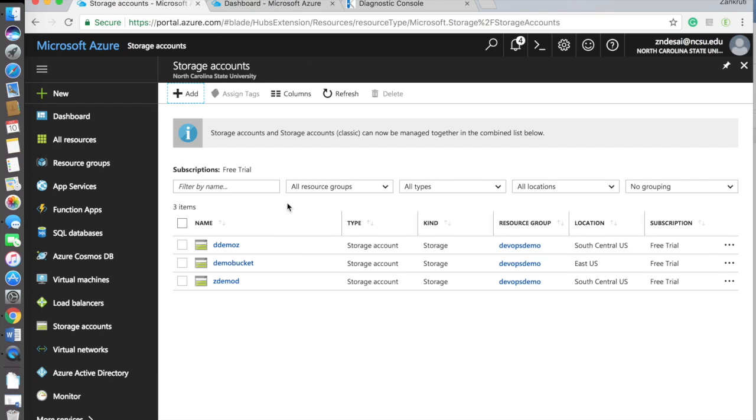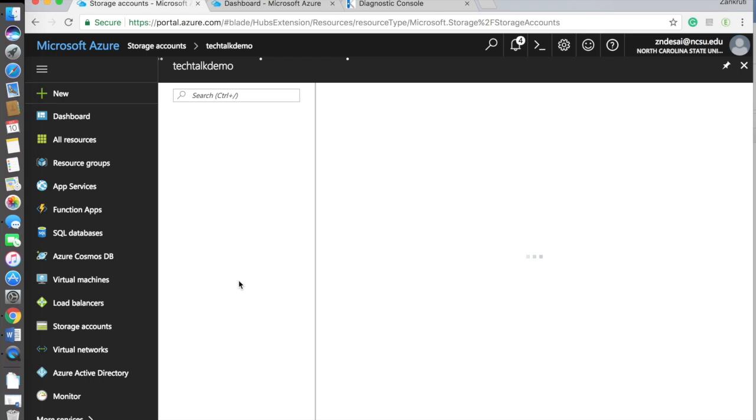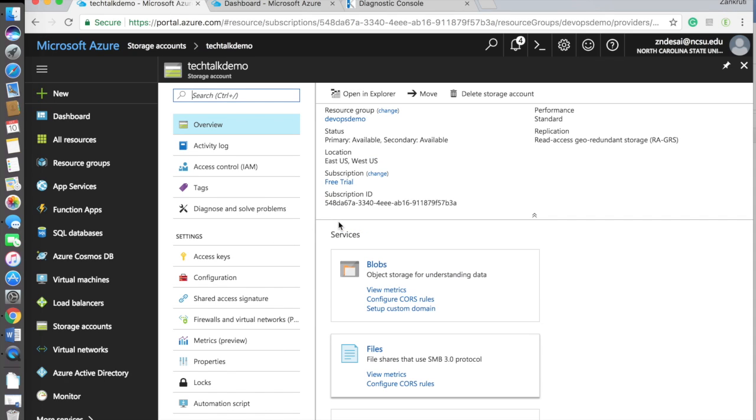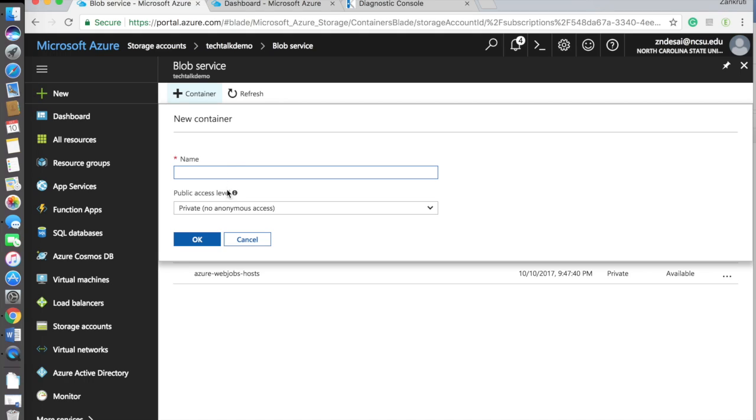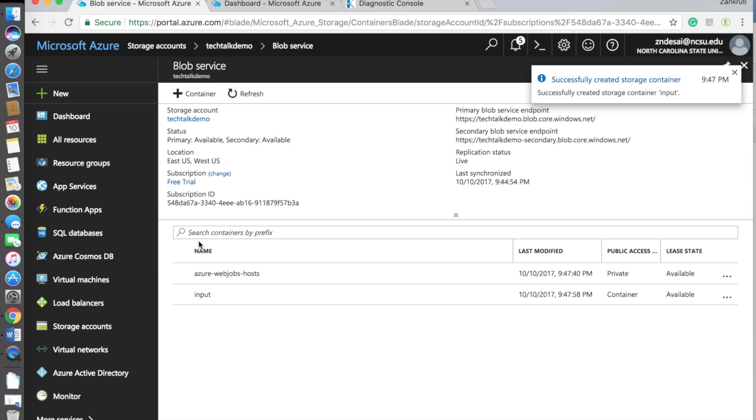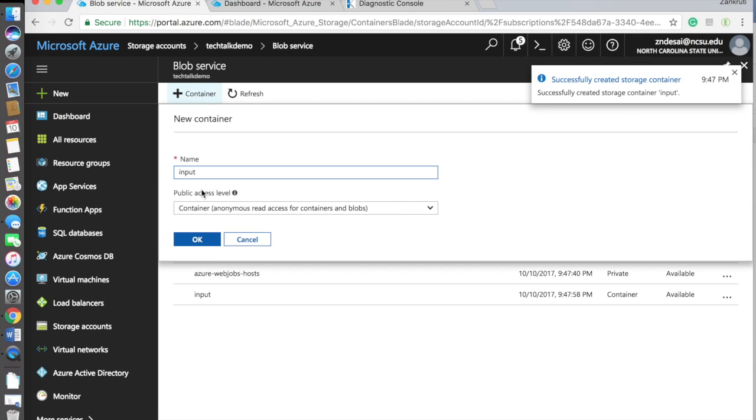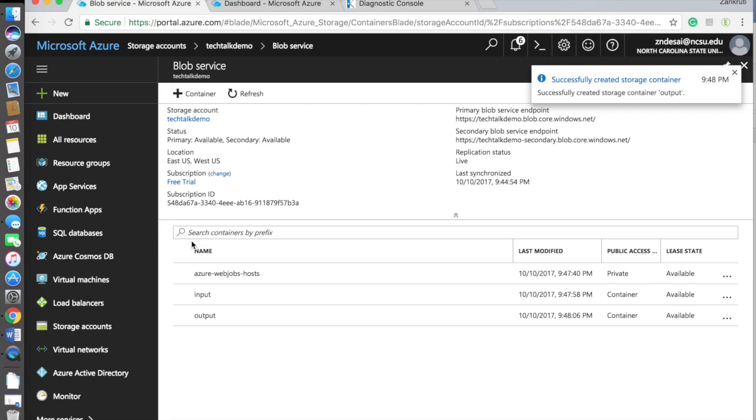Meanwhile, we can refresh over here and see that our techTalk demo is created. So we'll go ahead and create two containers inside it, as we discussed previously: one will be the input container, and the other will be the output container. We'll go ahead and create the containers. First is input, and we'll give access to the container, so that a function can access the container through that. And we'll create a second container called output. Now we have both the containers created.